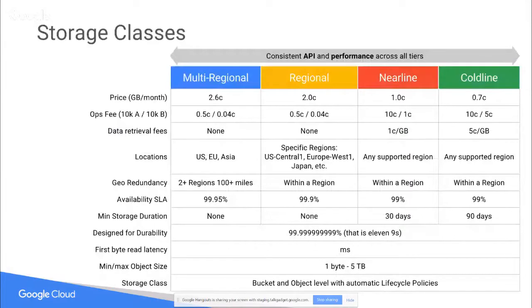Speaking of the classes of storage, I already mentioned that we have several different classes of storage. There, on the top, you could see multi-regional, regional, nearline, and coldline. One thing to know is that there are several things that are quite unique about Google Cloud Storage. One of them is that all of these classes of storage provide a consistent API. So if you have your program using the Google Cloud Storage API, you don't have to change anything in your code to switch to use, for instance, coldline or multi-regional or regional. The API is consistent. That's really good news for application developers.